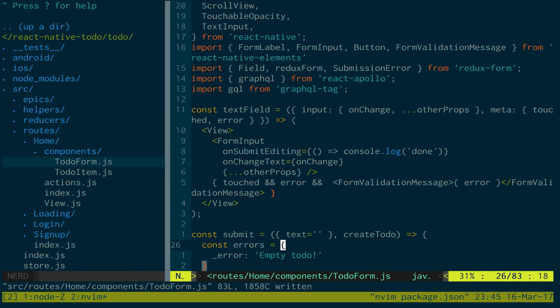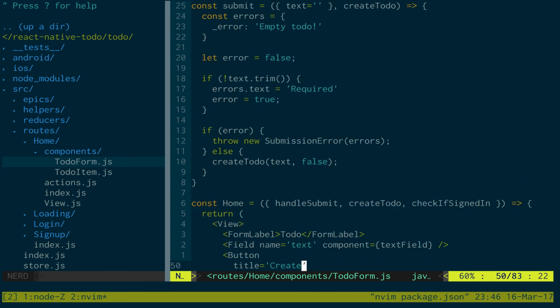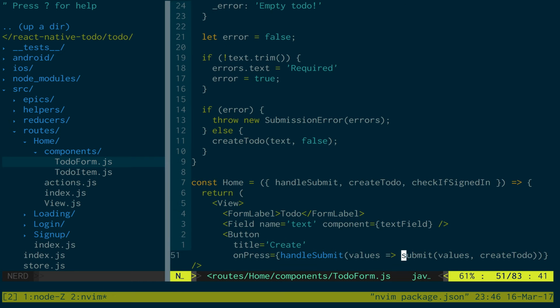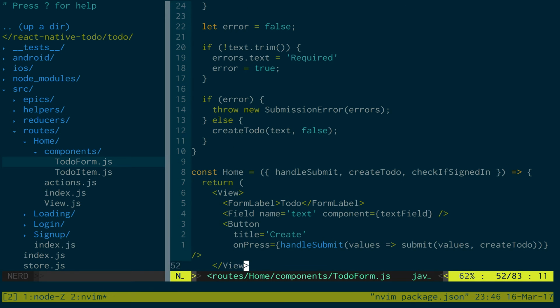So then what I want to do is I want to submit. And I'm going to pass createToDo and values, handleSubmit. Submit is here. Okay, so we need to pass these values to the text input.